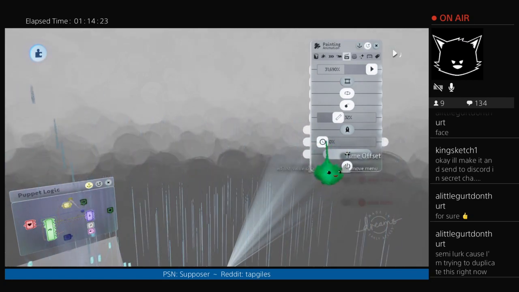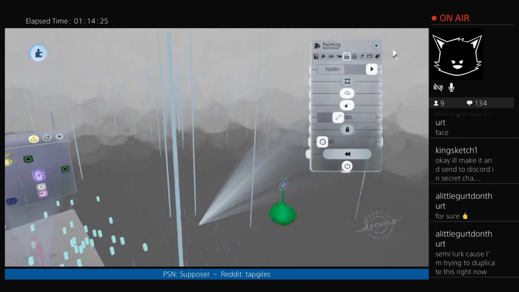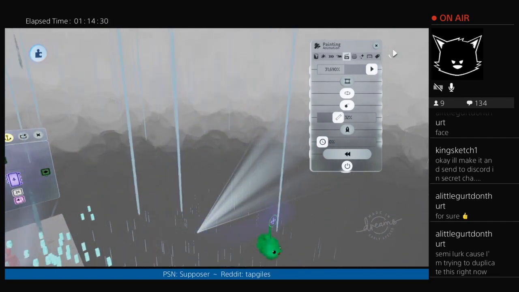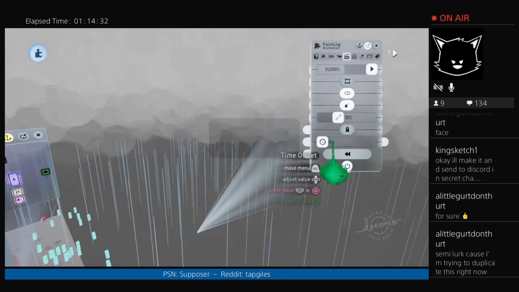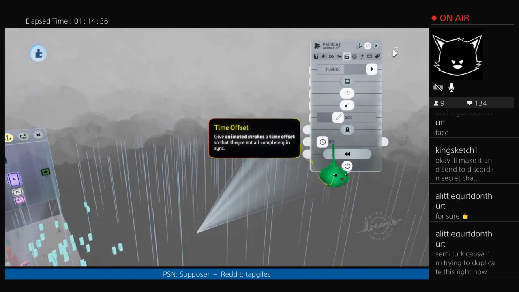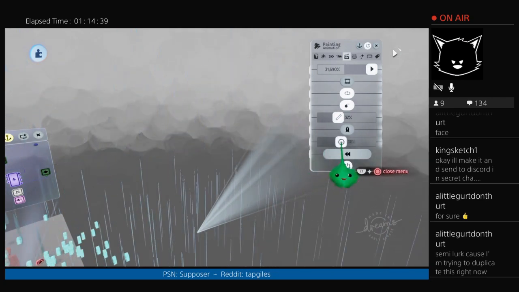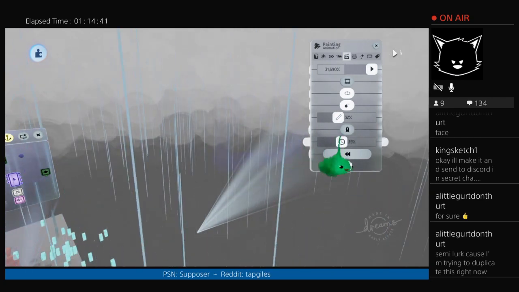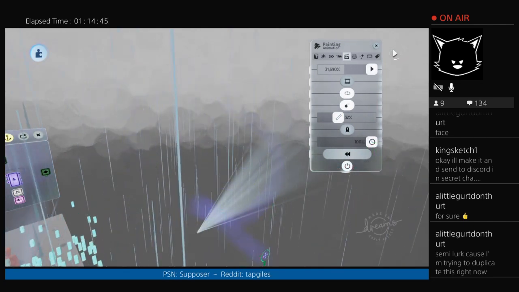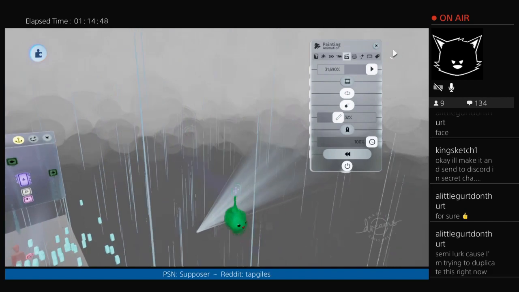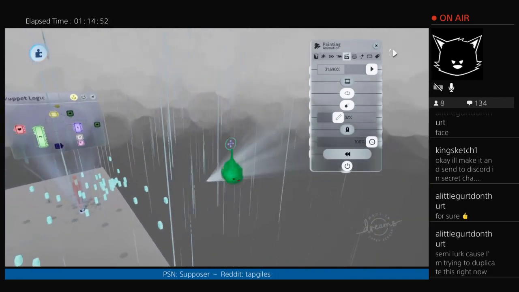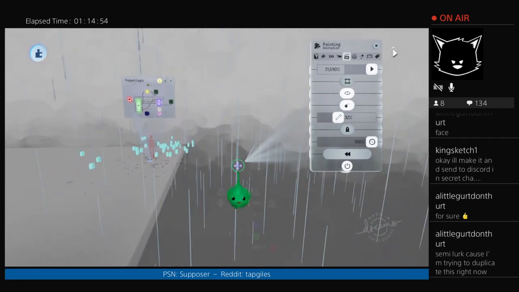So if the time offset is at 0, then they all animate at the same time because all the strokes just start at the same time. This is give animated strokes a time offset so that they're not all completely in sync. So if you increase that, they start being out of sync with each other and go full, and then it's pretty hard to tell that it's just those strokes staying in the same place and animating. So that's a good way of doing that.